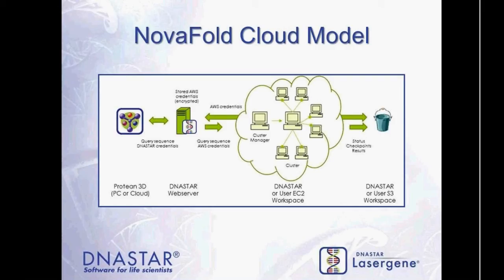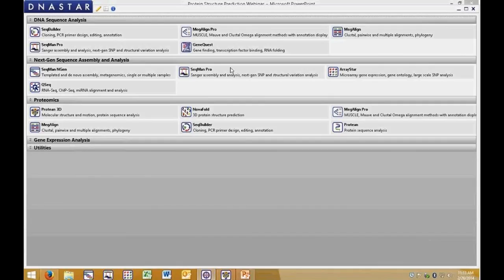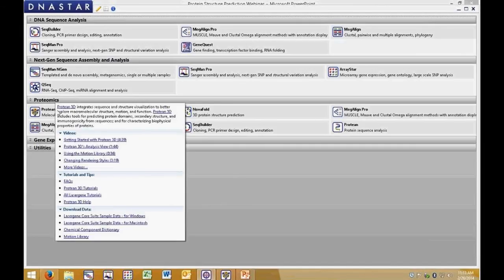So I'm going to get out of the presentation here and jump right into our software. The first thing I want to pull up here is our DNASTAR Navigator. This is our central hub, which shows you all of the DNASTAR applications that are available. What's nice about the Navigator is if you hover over any of these individual applications, you can see a nice pop-up menu that gives you many different support options for that particular application. This has links to videos, tutorials, and demo data that you can download if you're working with a DNASTAR free trial or if you're just learning how to use your DNASTAR software.